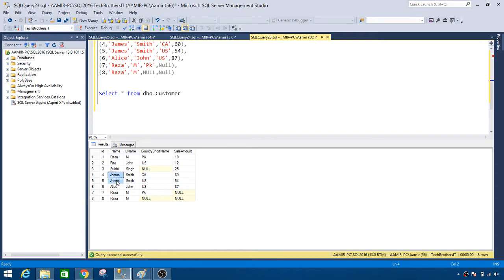But when people change the question, they say, find me a record which is duplicated by first name and last name. Then you have Raza M here, then you have Raza M here, so that makes a duplicate. But here you have, let's say, James Smith, that's also a duplicate by first name and last name.